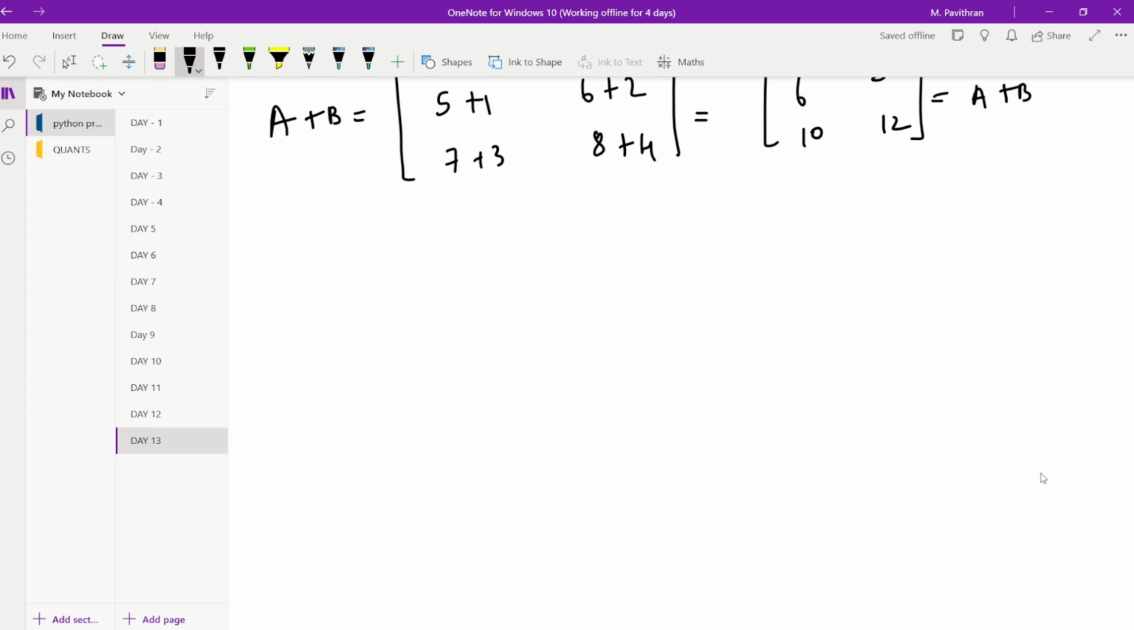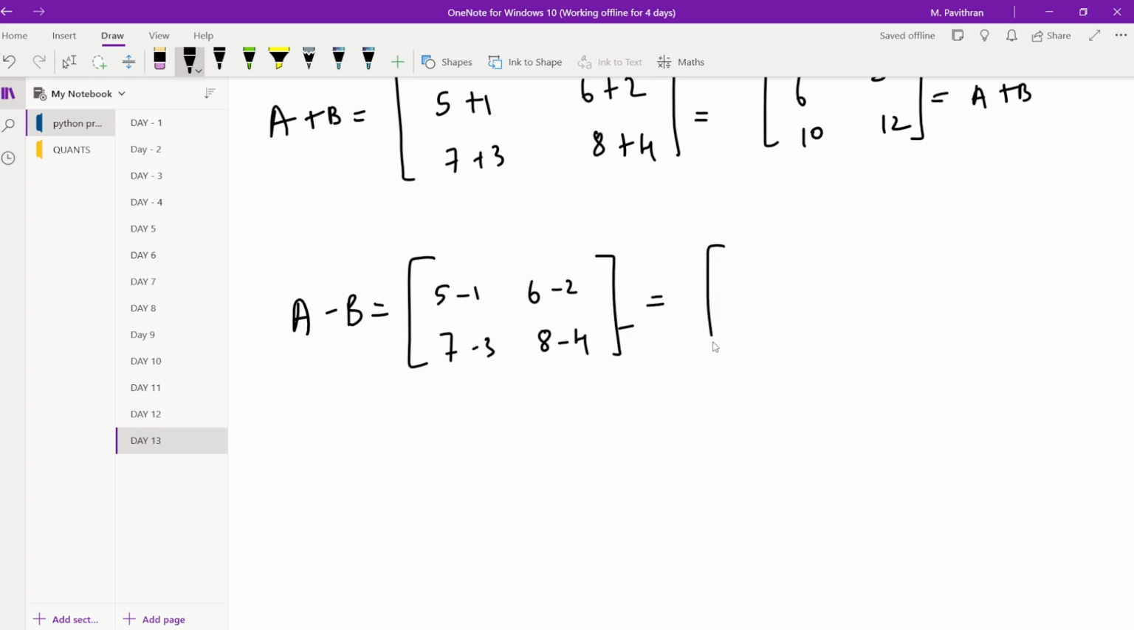Next, let's look at how the subtraction operation is performed. We have A minus B, which is 5 minus 1, 6 minus 2, 7 minus 3, 8 minus 4. We get the result 4, 4, 4, 4. This is the resultant of A minus B. Right? Now that we have understood what is a matrix and how addition and subtraction operations are performed among them, we shall now start coding.